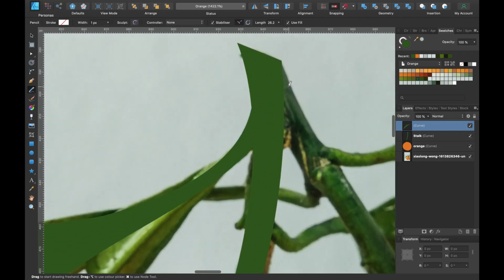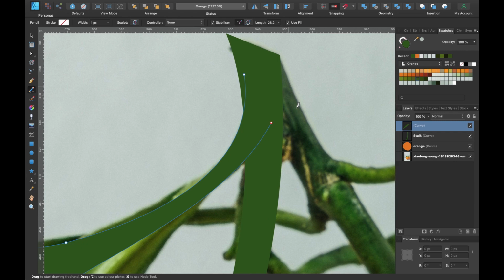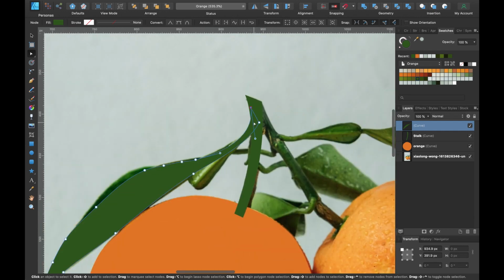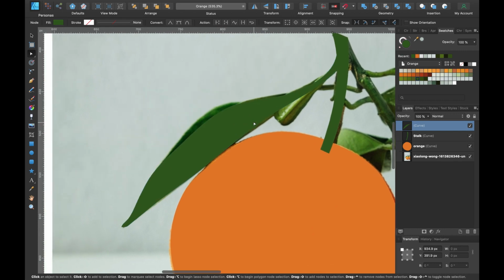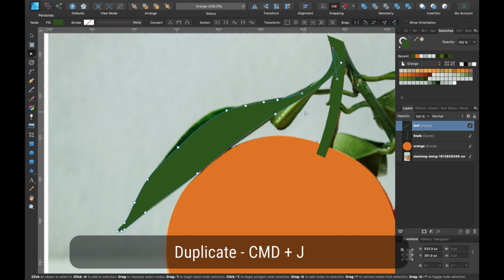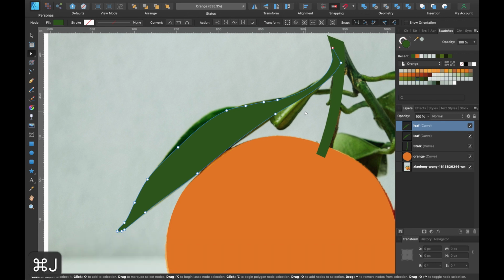Okay, so let's close this shape. So I'll press A on the node tool. I'll just select both of those. And again, we're going to click on Join Curves. Okay, so the next thing I'll do is duplicate this shape so I can get the other side of the leaf there that's looking a little bit darker. So I'm just going to call this leaf, the one we've created. Press return. And what we're going to do with that selected, I'm going to press Command J to duplicate that.